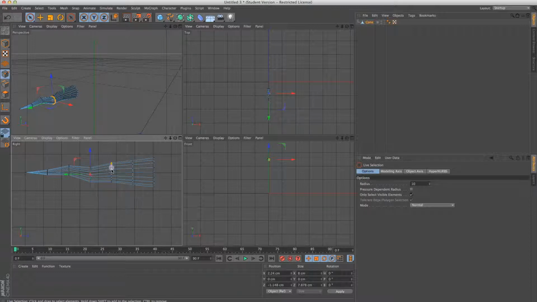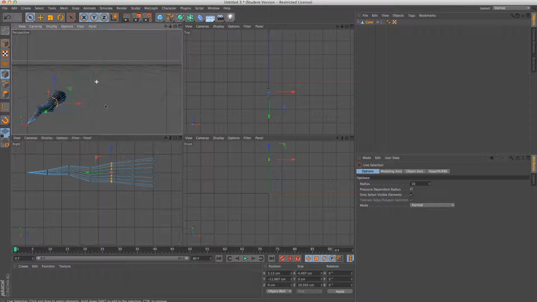And so if I were to make a selection, if I click and drag, I get half of the selection that I want. That's a nice clean selection, but I can look at my perspective viewport, and I'm still missing the other side of the object. Well, if I select the live select tool, or if the live select tool is the last thing that I clicked on, I can go down into the attributes manager and I can modify the way that this tool works.